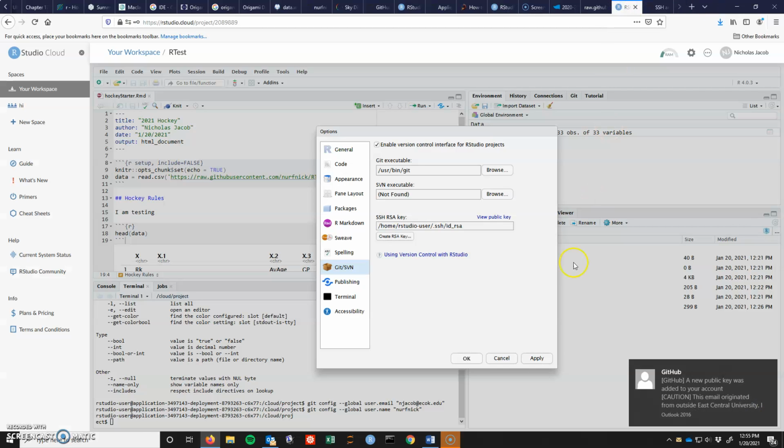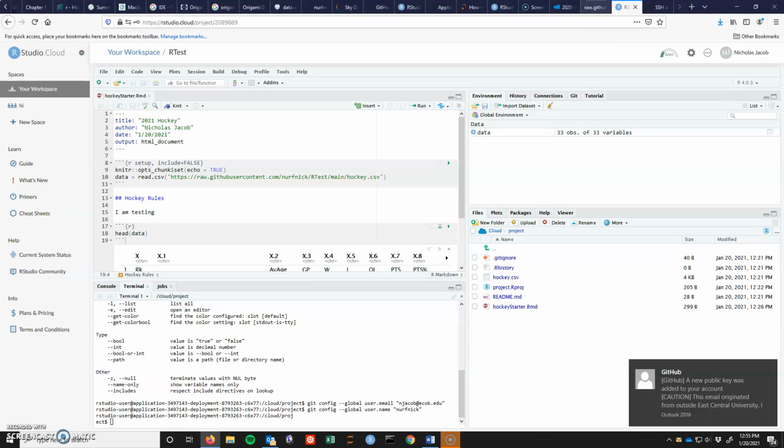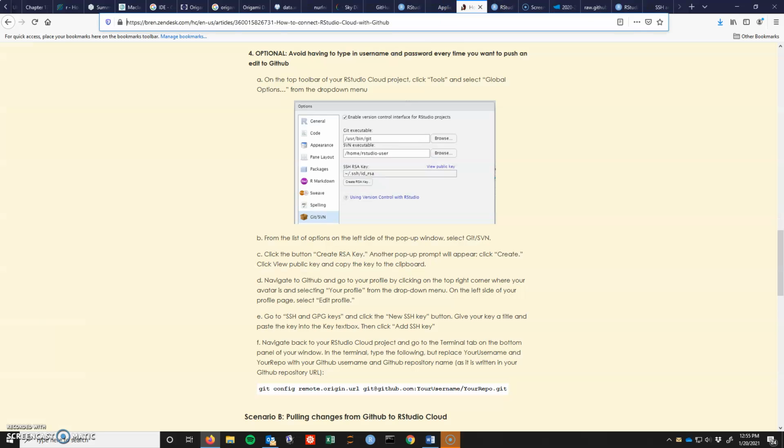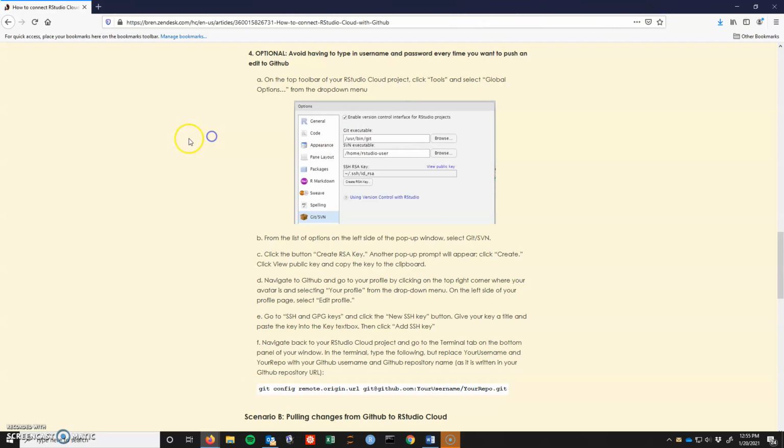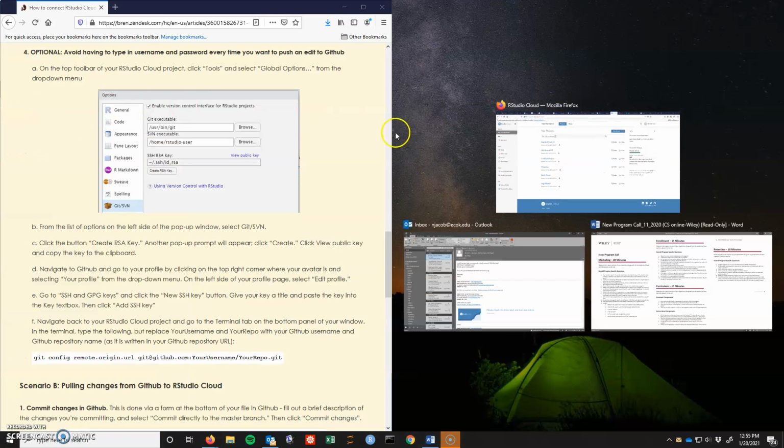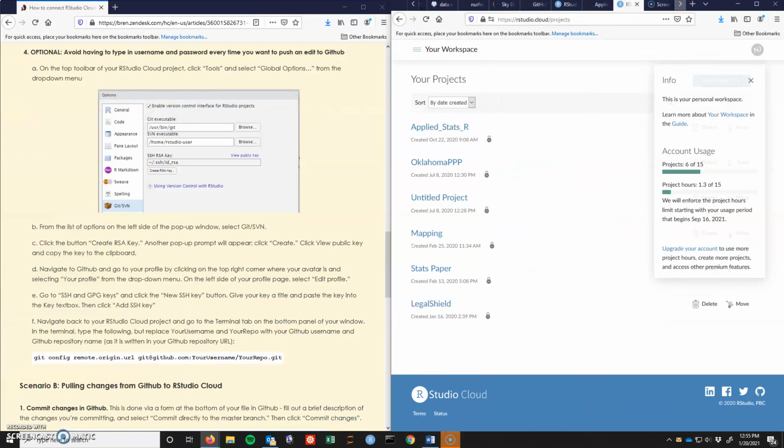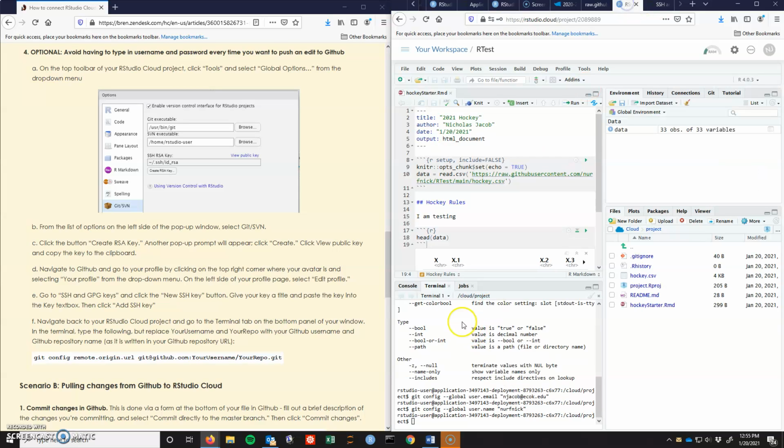Great. Alright, so now, according to this document, I go back to RStudio and I do a git config remote.origin.url. I'm just going to make this side by side here, guys, so I can do it. Not this RStudio, but this RStudio. And again, I'm going to do this in the terminal, because I only use the terminal on this setup stuff.